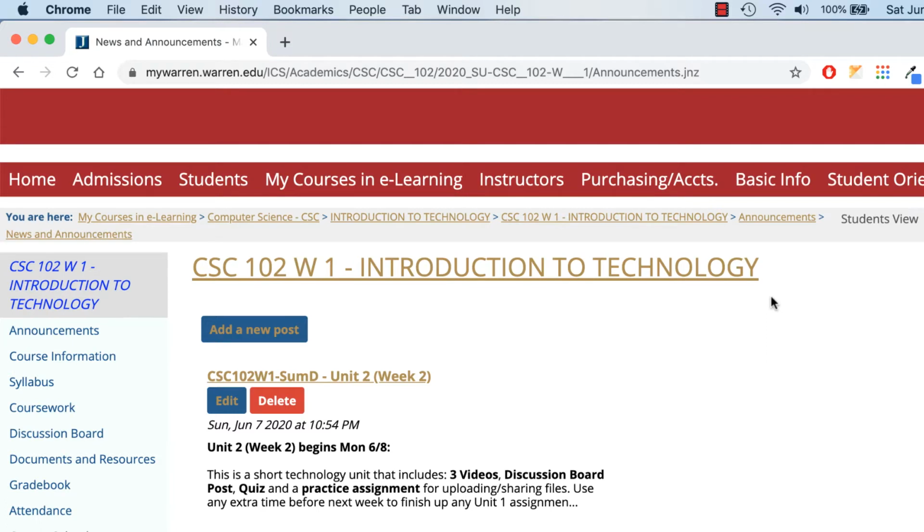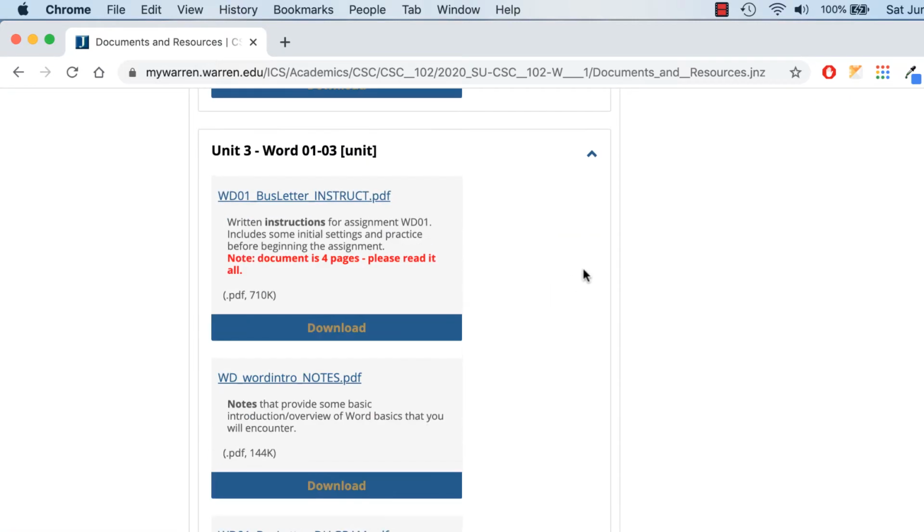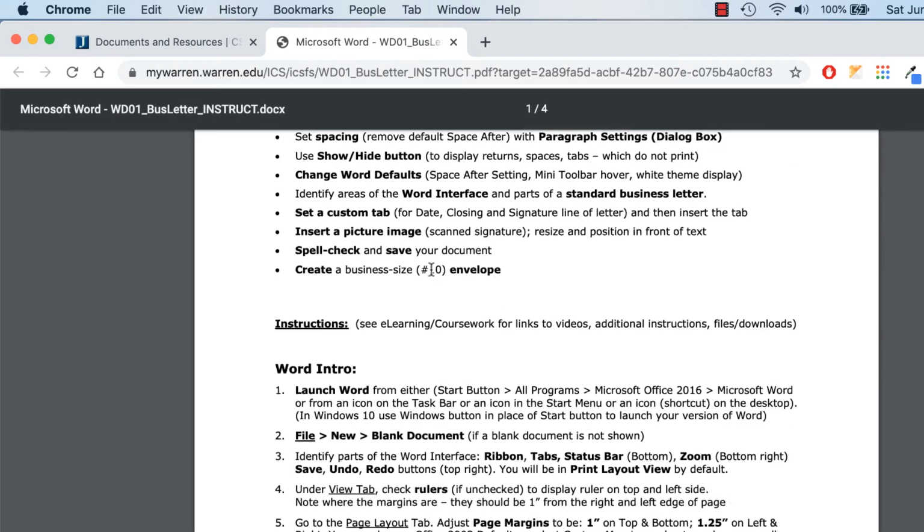What we're going to do here is go to our course in My Warren. We're going to go to Documents and Resources first, and look for Unit 3. Here's Unit 3, and there's instructions here. These are the Windows instructions right now. I'll put different instructions if they need to for Mac, but you really shouldn't. I'm going to open these up, and as a PDF, they'll open in a separate area.